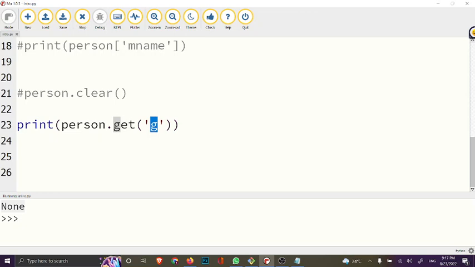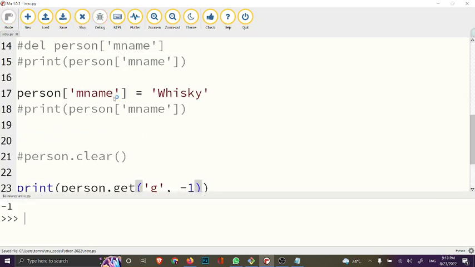Now we can actually use an optional default value, because get actually accepts two arguments. So let's say that is not found. We can now specify a value to say, okay, return -1 if the value is not found. So you see -1 is returned. So that's that about get.